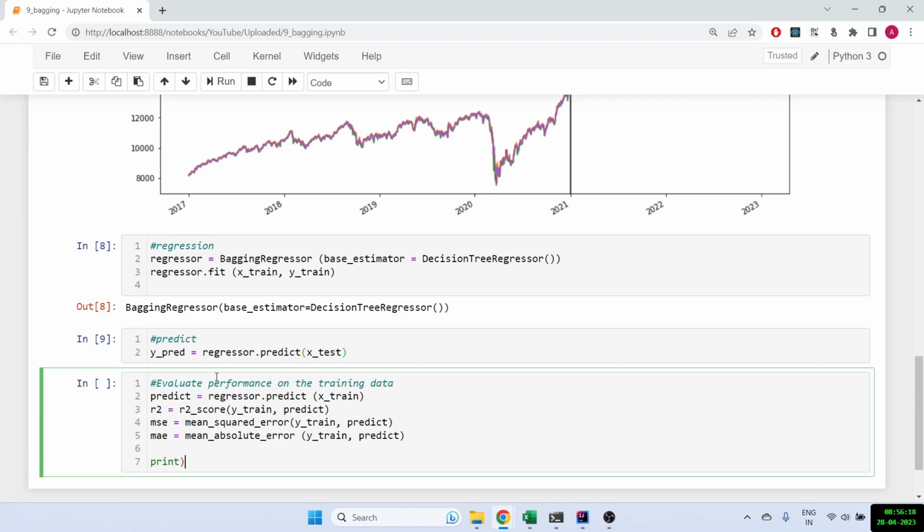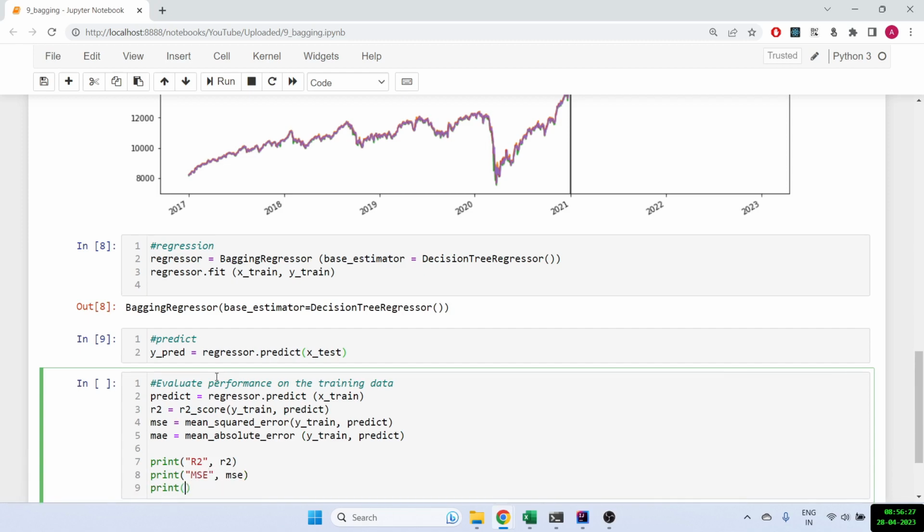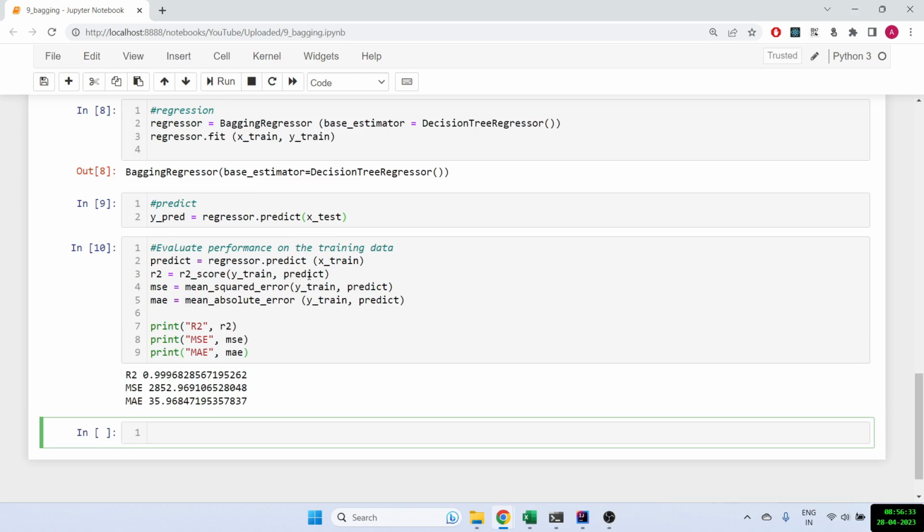Let's just print out all the results that we've got. So r square is r2, the MSE is the MSE, and the MAE is MAE. Let's see how the results are coming. So this is based on the training data. That means it's the actual data.